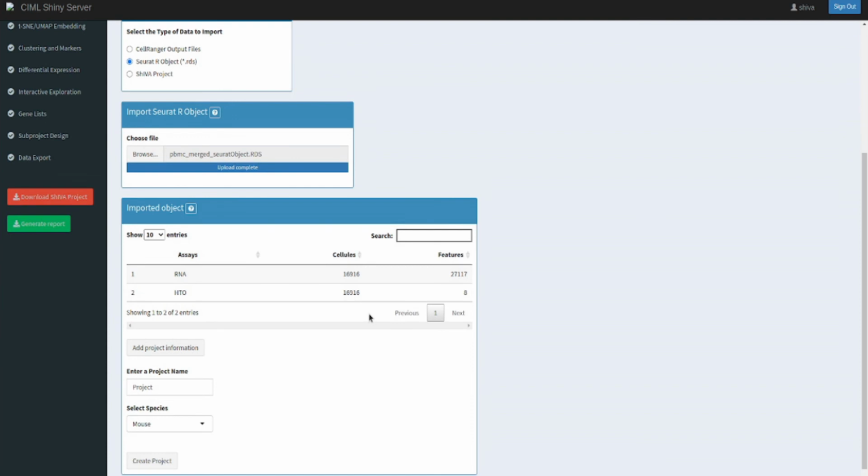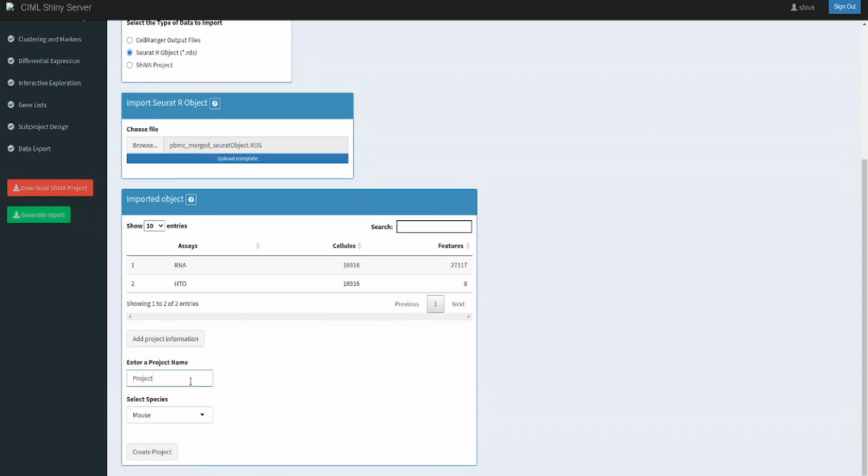Once the data has been loaded, we can see that the RNA data and HTO data information, the number of cells and the number of features appear directly. We then have to enter the name of the project and the species. The project can then be created.